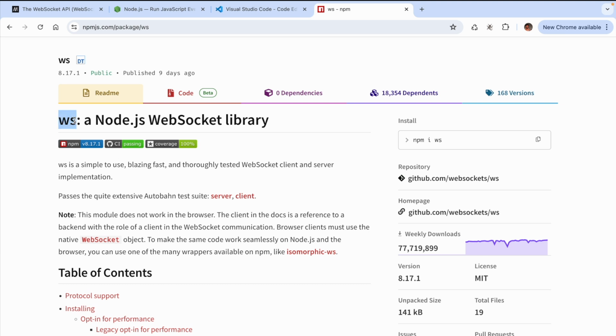So this ws stands for WebSocket. ws is a simple to use, blazing fast and thoroughly tested WebSocket client and server implementation. Another thing that I want you to note is that it is very low level, so it does not have as much complexity as socket.io.